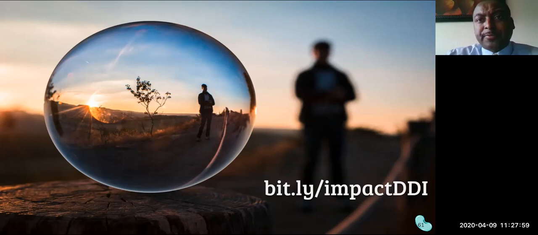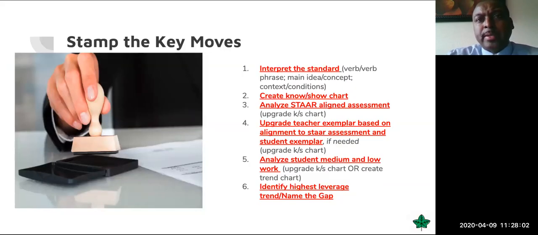Okay, so we're going to pause for a moment and reflect on where we started our journey and really look at the time that we spent today in part 2. These are aligned to what your objectives started off with, and these were the things that you had an opportunity to do in part 2. You've done a great job of interpreting the standard. You created a no-show chart. You made sure that you created your teacher exemplar using an aligned STAR assessment. You upgraded the teacher exemplar based on that STAR assessment as well as the student exemplar.